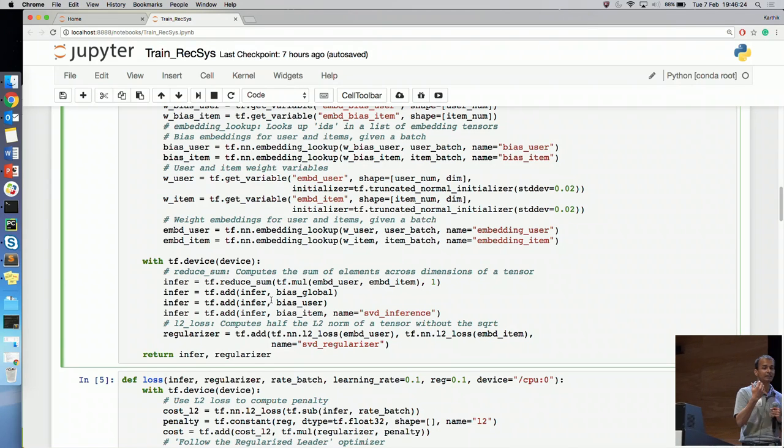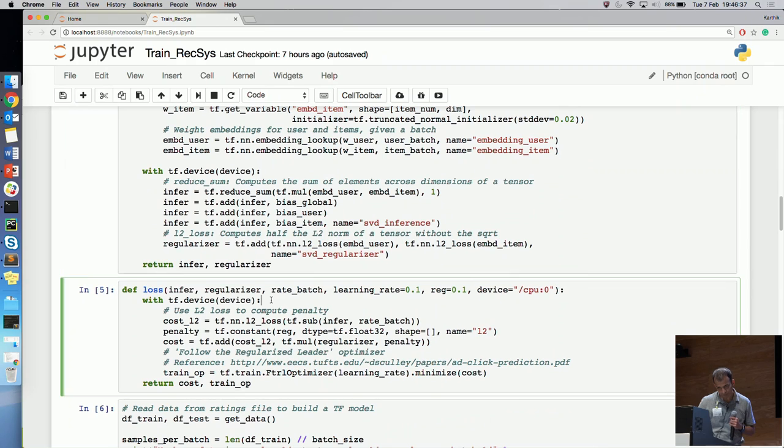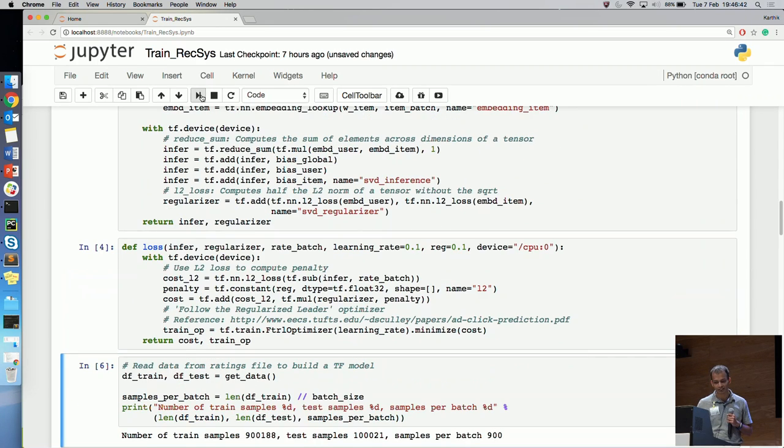It's basically an L2 regularization for the matmul. And then we compute some loss based on this operation. Let me run this as well. We use the cost here. The cost is basically an L2 loss and the penalty, and we use a follow the regularized leader optimizer, which works well in this case. We could use some other optimizer as well, but this works best. So you could try different optimizers here.